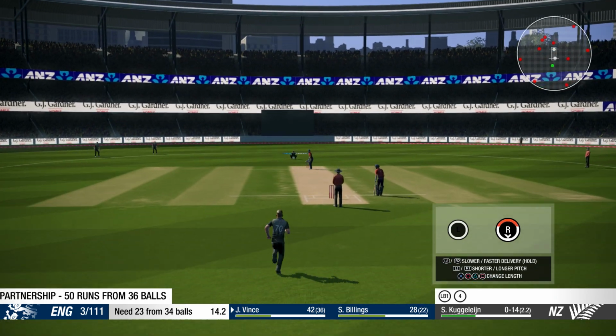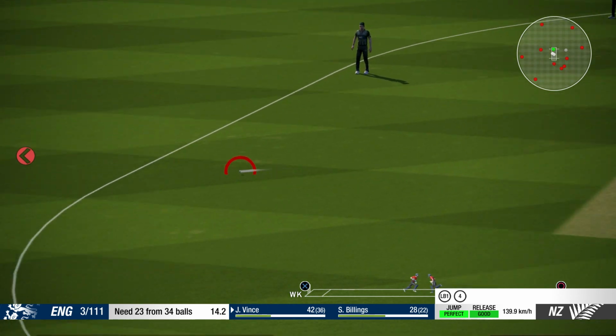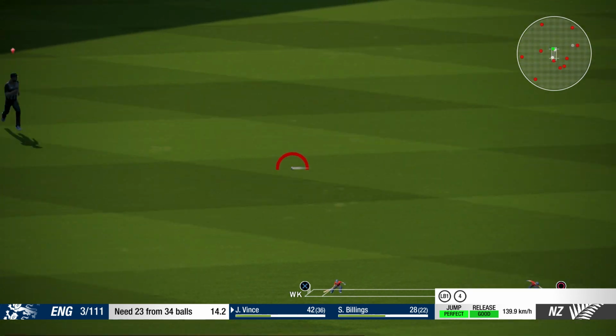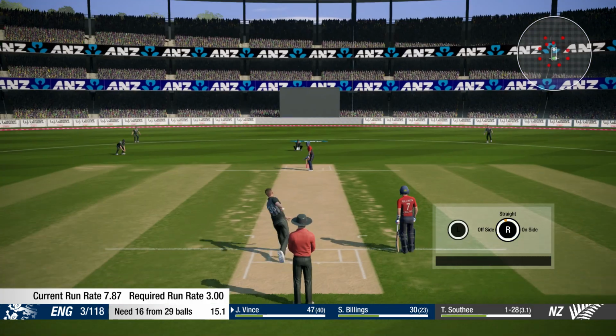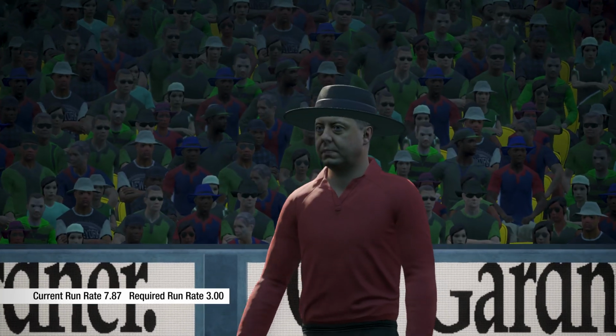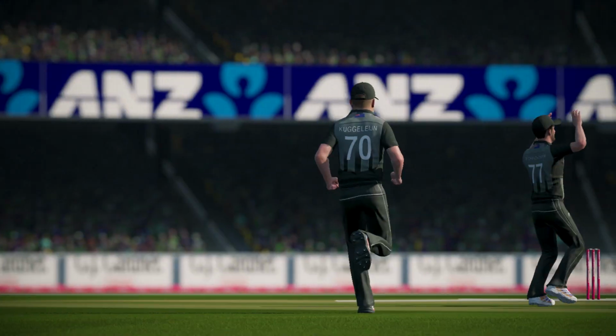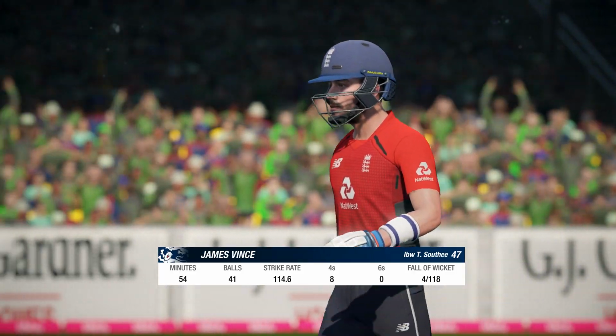England 3 for 111, 23 off 34 required. They're going to absolutely just walk this one in. It's going to be an absolute thrashing here on New Zealand's behalf. That's a good arm, but 2 more easy runs. Hang on, he's gone up there. Is that out? A little consolation wicket, unfortunately. I mean, we'll take the wicket. It's not going to matter too much in the scheme of things.